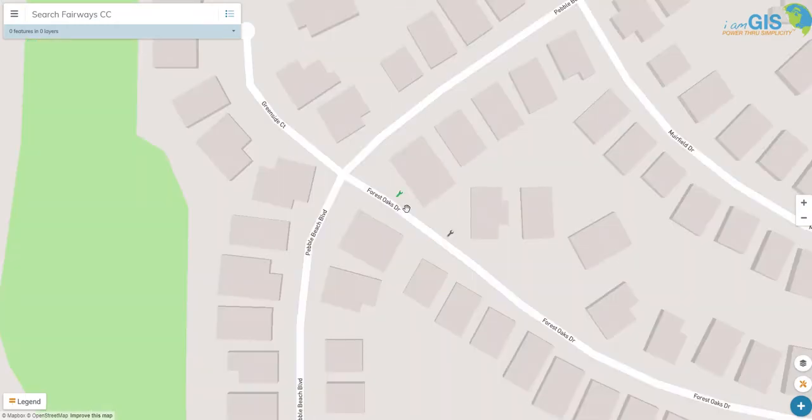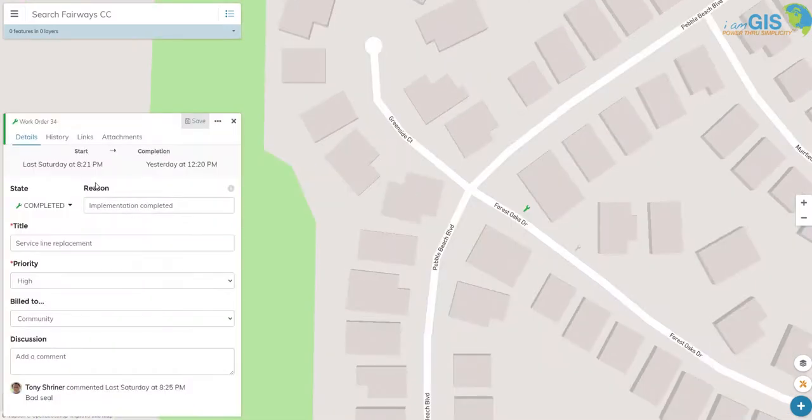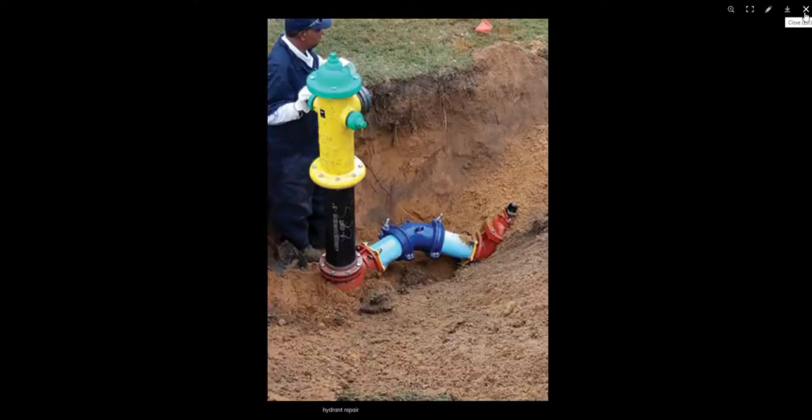So now we're taking a look at a specific work order. When we click on the work order, we can see precisely when it was started, the date and the time, and when it was completed. We can see all of the information. Again, it's fully customizable to whatever it is that you need. We've got a history of all of our changes. And once again, that particular digital media attached to the work order.